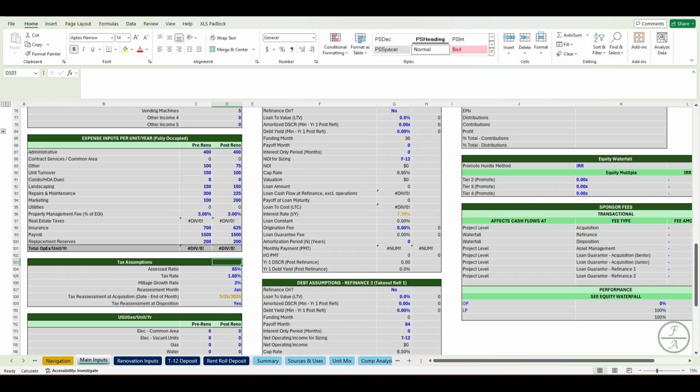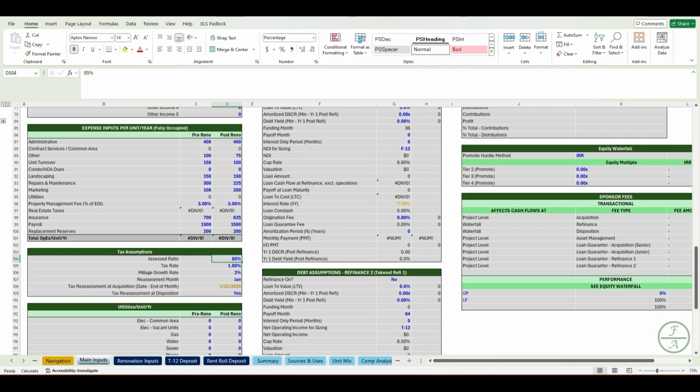Our next section is the tax assumptions section. In this area, you're able to drop in all the assumptions that are going to impact what your property taxes will be. You will notice that there is a millage growth rate, which is different than the taxes growth rate, which we'll see in a second. The millage growth rate impacts the value of the property when it's assessed, where the property tax growth rate affects the monthly cost of the property taxes.